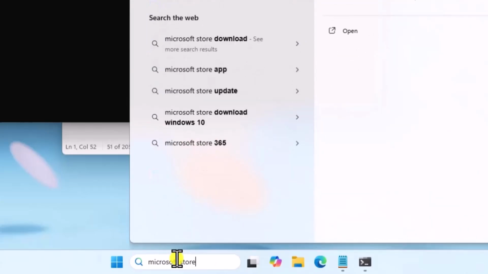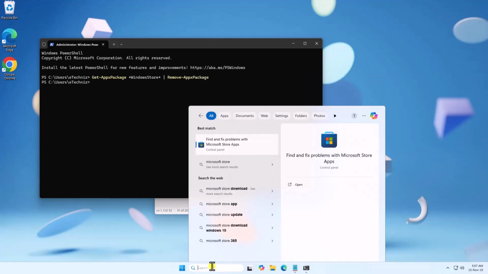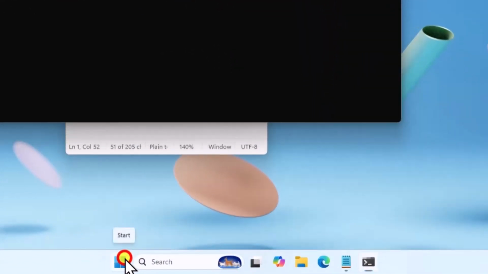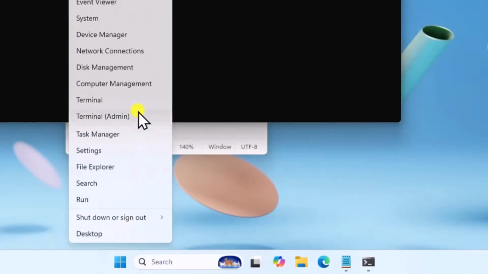Now, if I search for Microsoft Store, here you can see it's uninstalled from my PC. Now, click on the Windows icon and restart your PC. Once it restarts, do the same and open Terminal as admin.